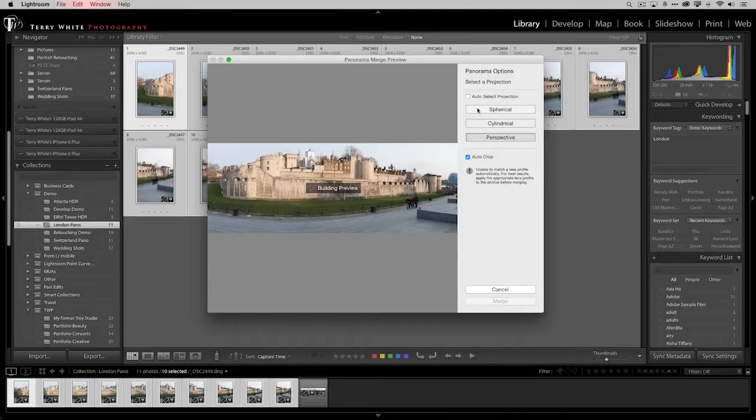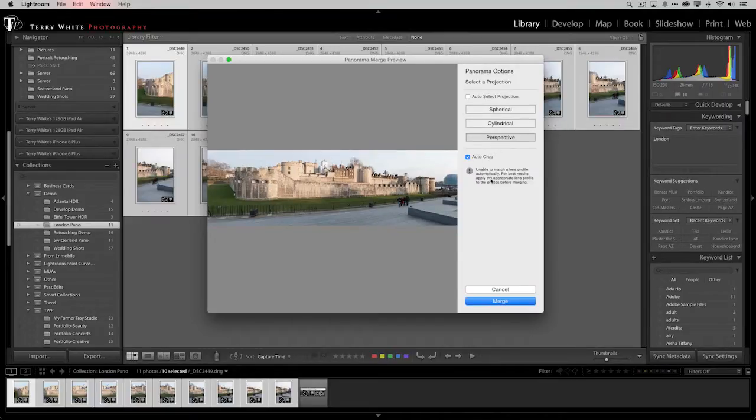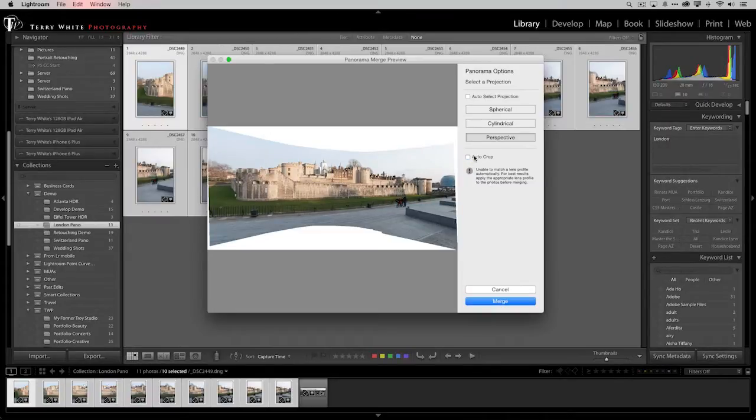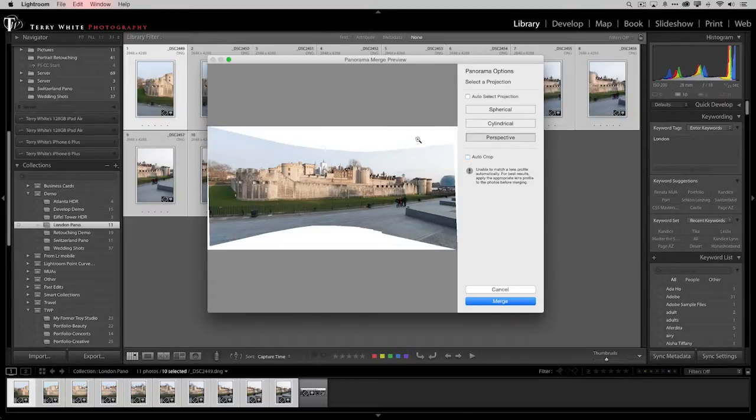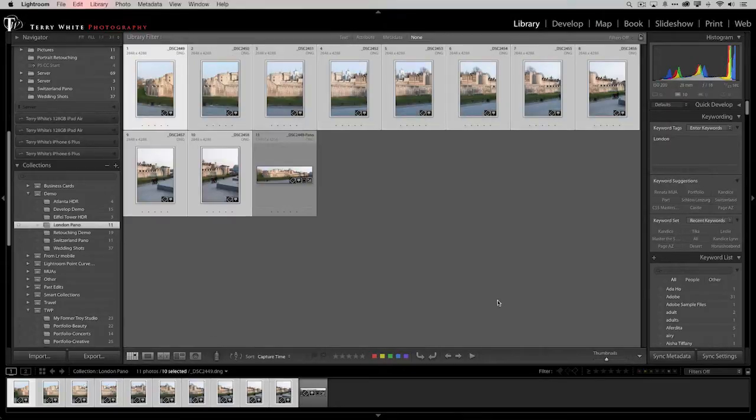So instead of letting it auto detect, I know what I want. I'll do perspective. Also, you have the ability to have it crop or not. Now, the interesting thing is, of course, cropping's great. And this is what I would do in Lightroom. But if I were going to work on this in Photoshop, then I might leave it uncropped and let Photoshop's magic content-aware fill in those blank areas. But that's up to you. We'll leave it cropped and we'll let it go ahead and merge.